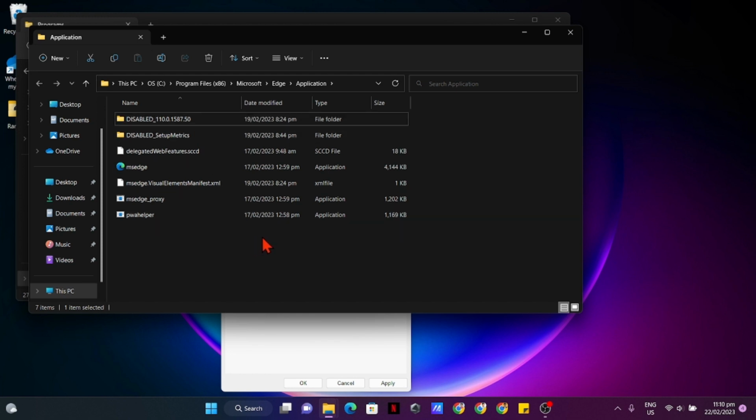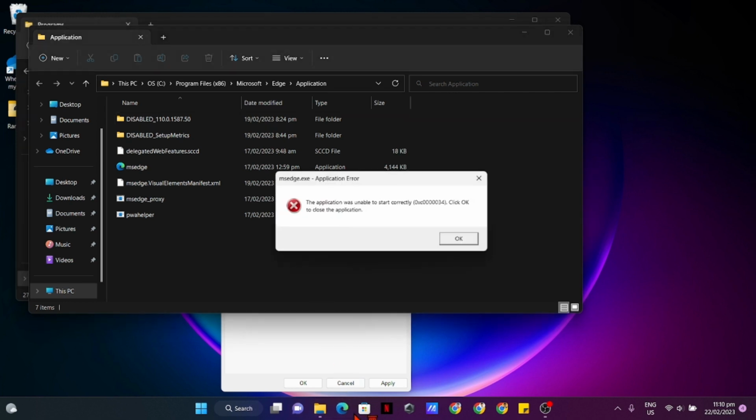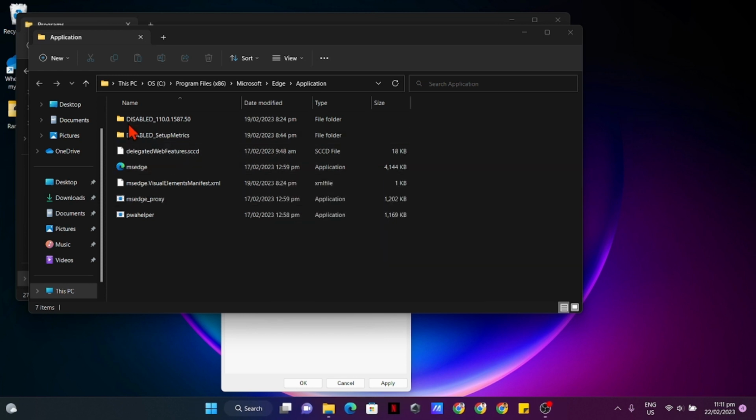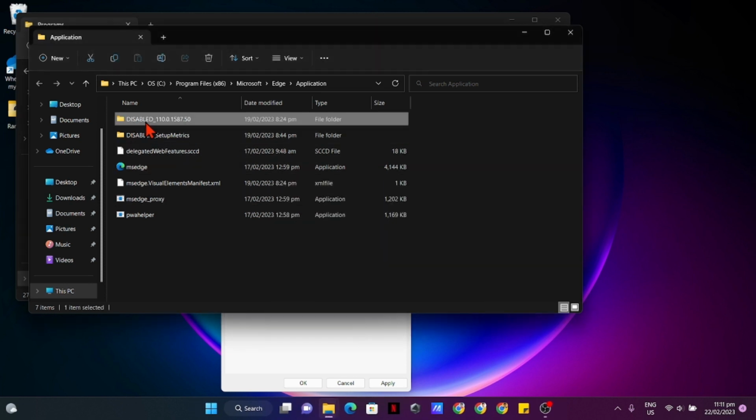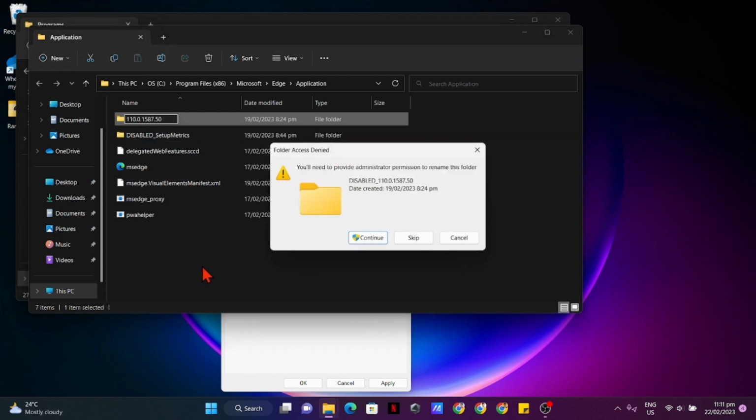After renaming, let's now check if the Microsoft Edge is now disabled. Open Microsoft Edge, and as you can see, it is not opening, meaning that the application is now disabled. If you want to enable the application again, you just need to remove the characters that you added in this folder. After that, the Microsoft Edge will be working again.